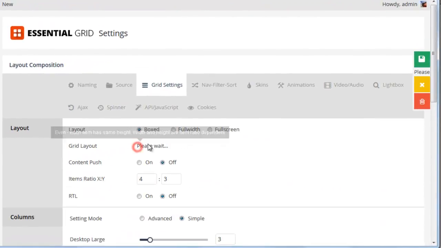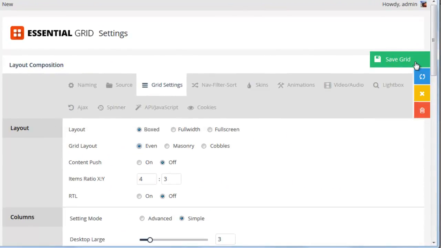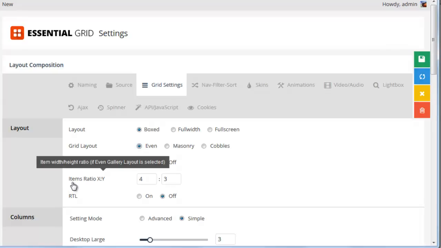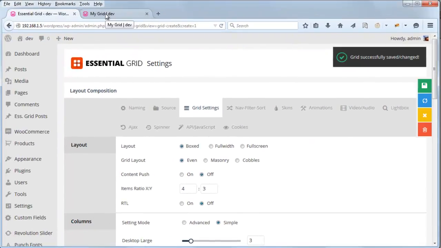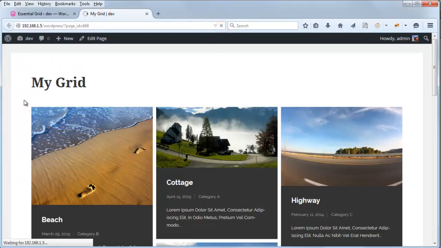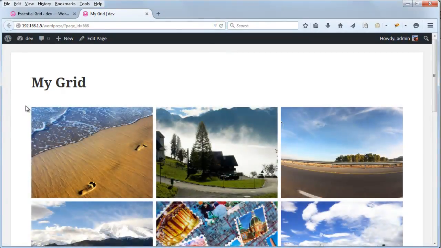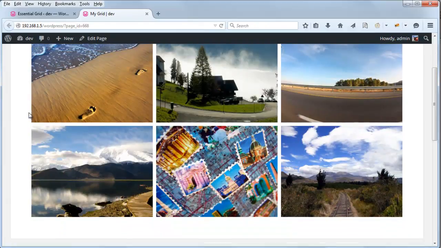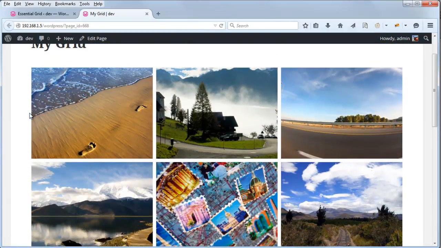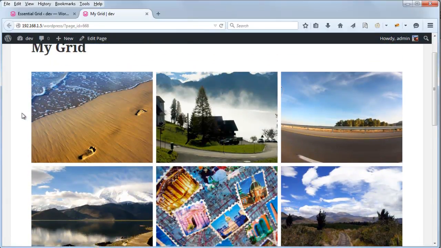Now with an even grid layout, the image will always be sized based on this item's ratio X Y here. So regardless of how the image is originally sized in Photoshop, it will always just be stretched and cropped to this particular image size ratio. And that's how, with an even grid, we can achieve a completely symmetrical grid, even though the images themselves may not all be the exact same size ratios.